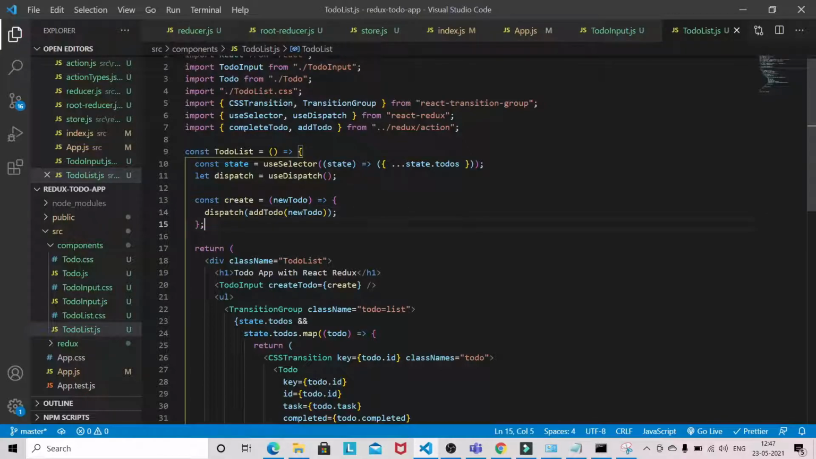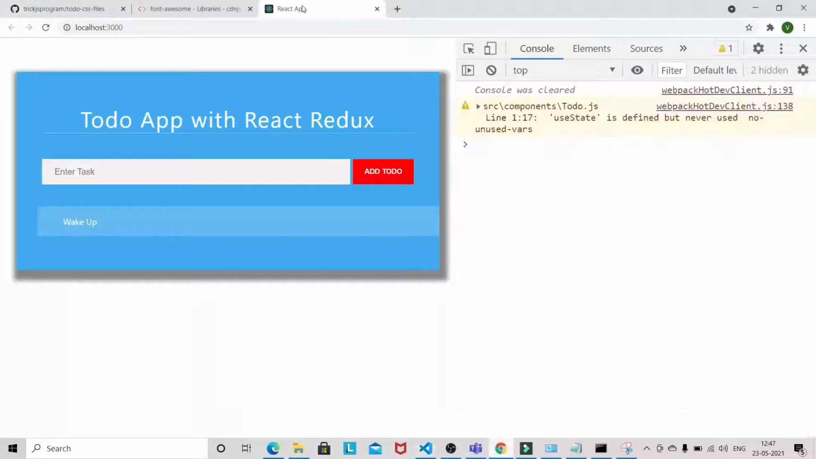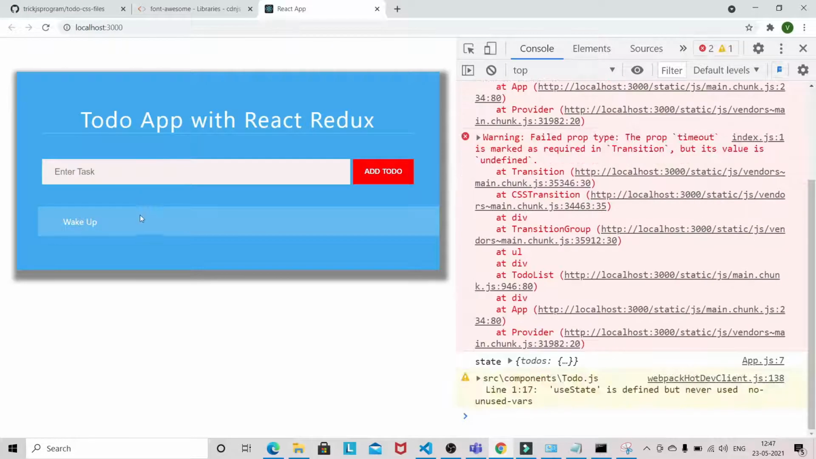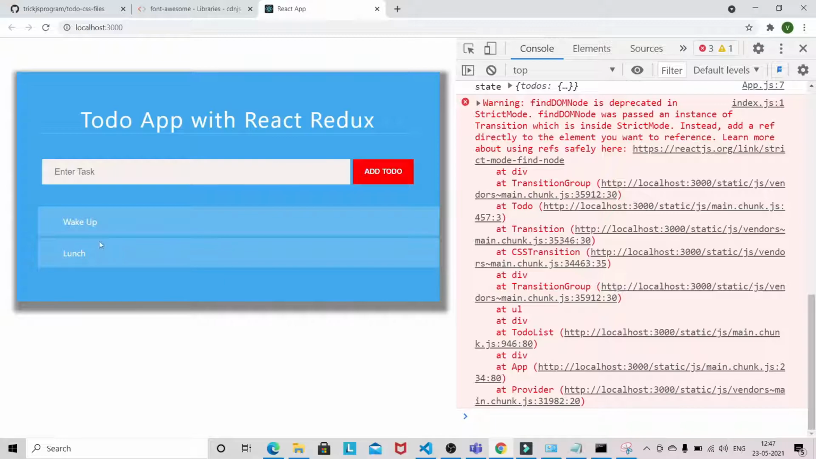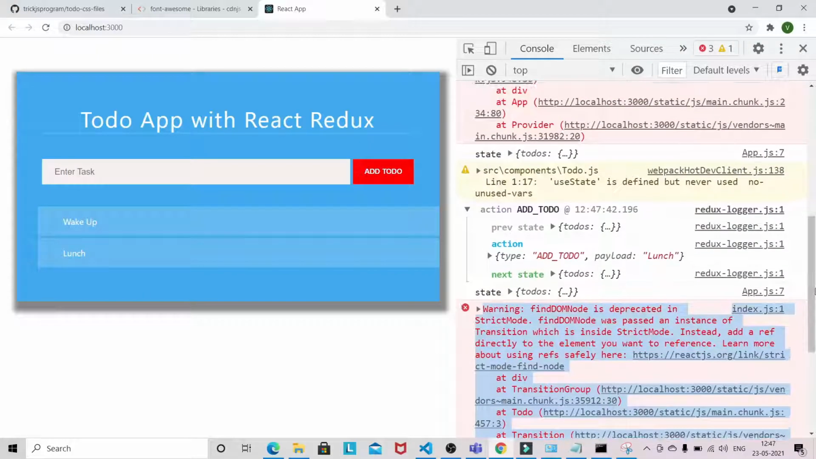Now let's see whether it's working. We already have some to-dos by default, so give it a try. So here our adding is completed, adding the to-do is completed, and also the action is fired in the Redux logger. You can see the add to-do action is fired with the help of Redux logger.